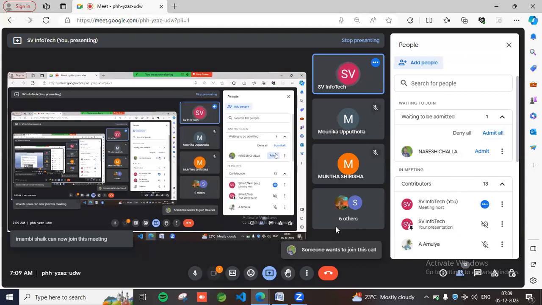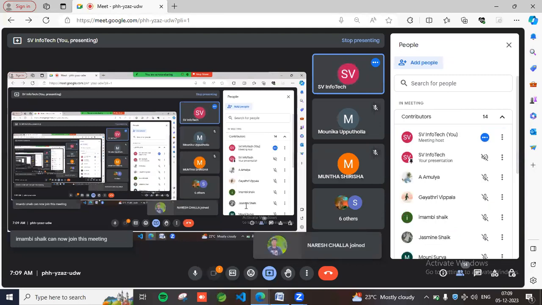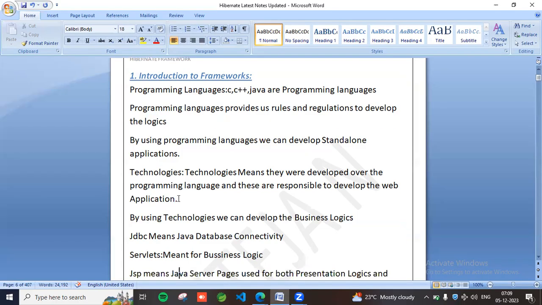Web applications here. Which technologies are implemented for these web applications? JDBC is a technology, servlets is a technology, and JSP is a technology. So by using technologies, we can develop web applications, and we can write business logics here. Sir, what is business logic?